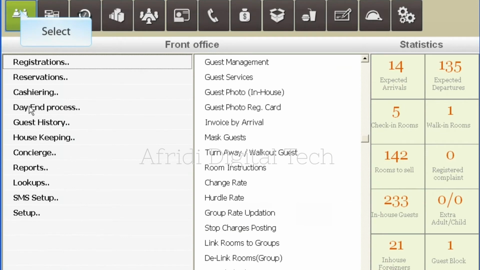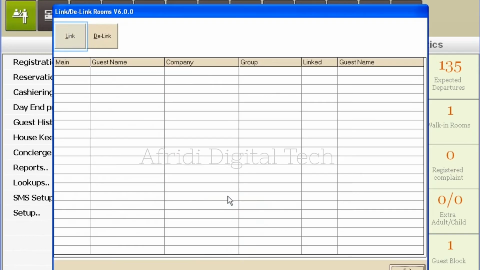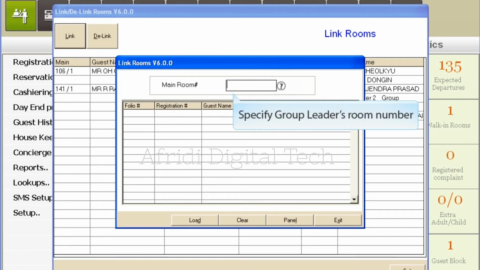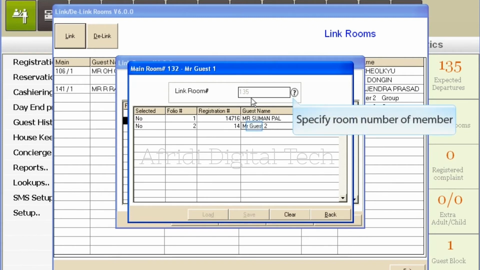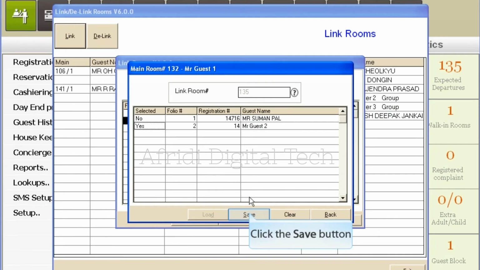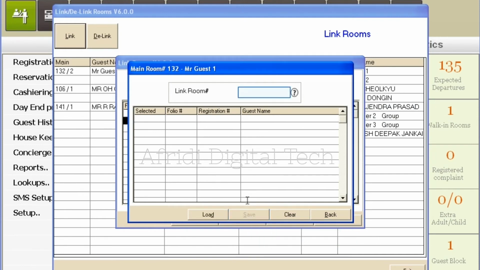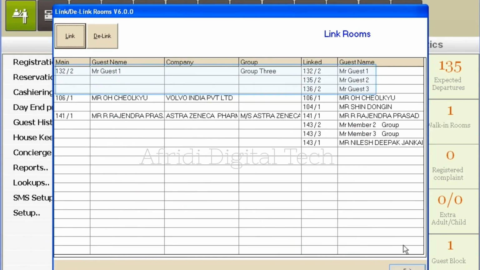Next is to link rooms for this group. Open the link rooms menu feature. Load the room number where group leader has been checked in. Link the rooms numbers of all members of this group to main room. Now the rooms have been linked.